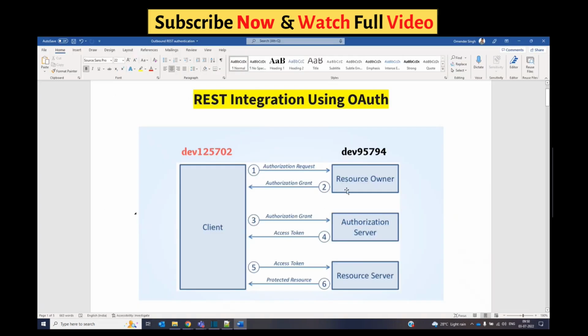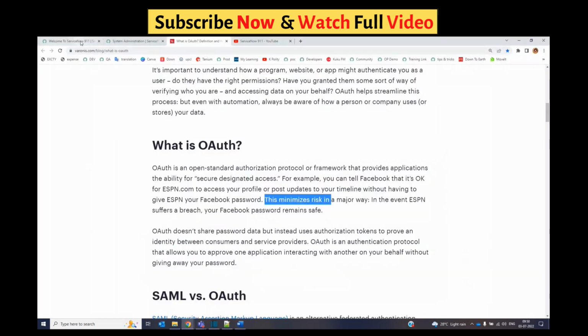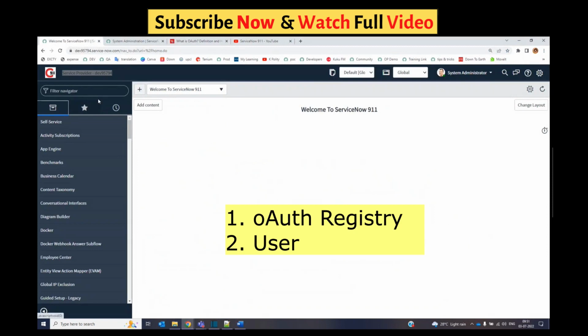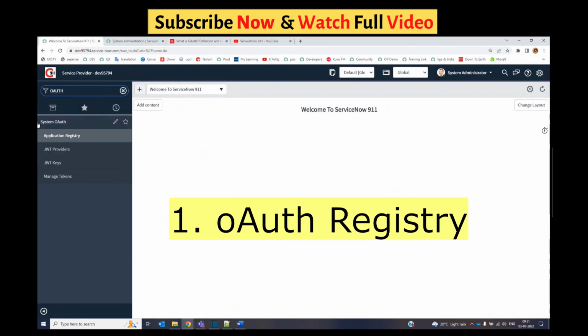So now I am going to the instance dev 95794, which is our service provider, and configure the basic things for OAuth integration. And then we will configure the client, that is dev 125720. So this is our service provider. Okay, here we have to configure two things. The very first one is the OAuth registry. Here it is System OAuth, Application Registry.